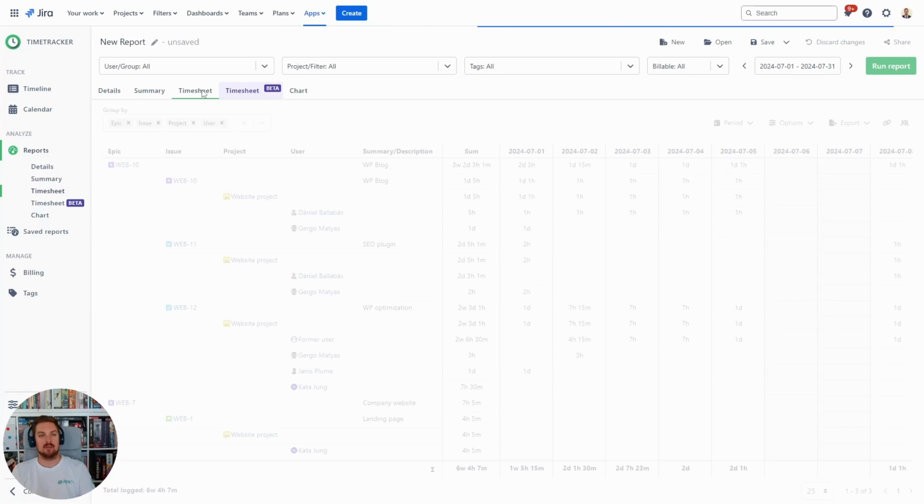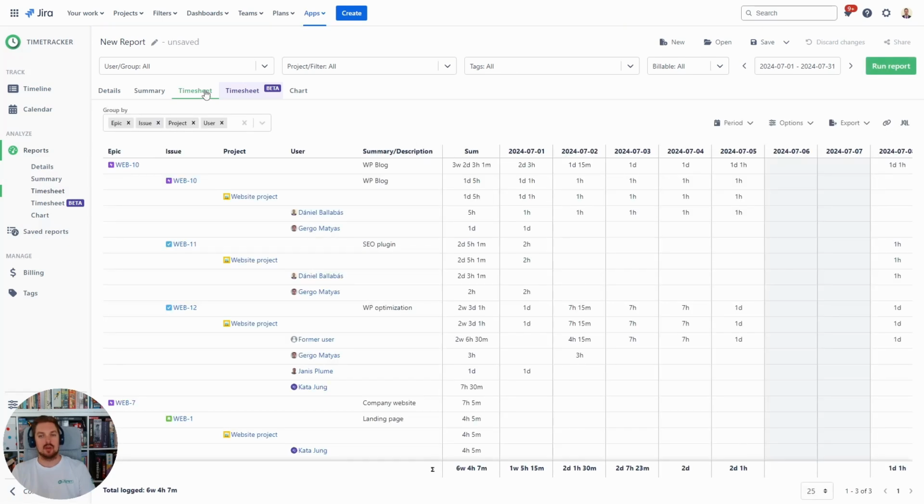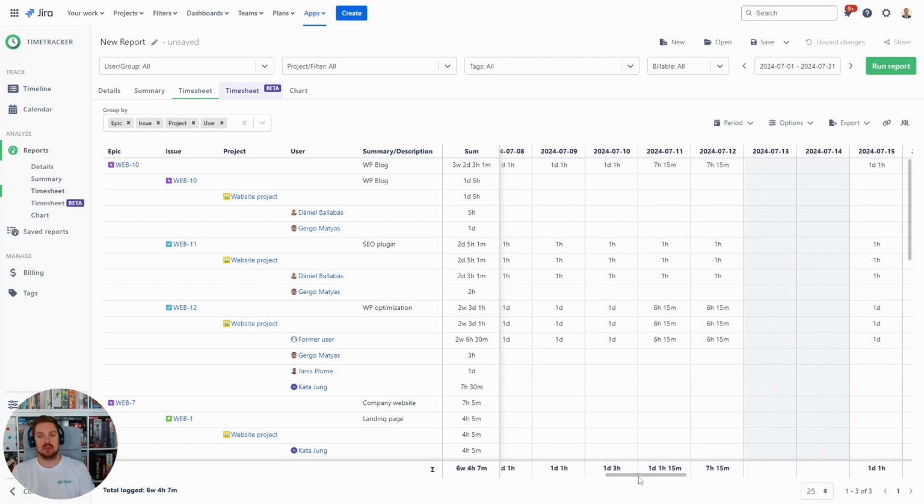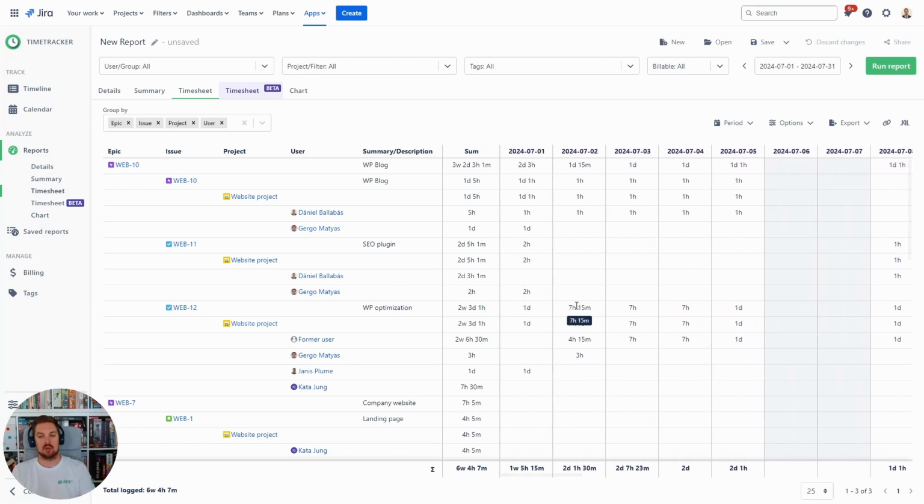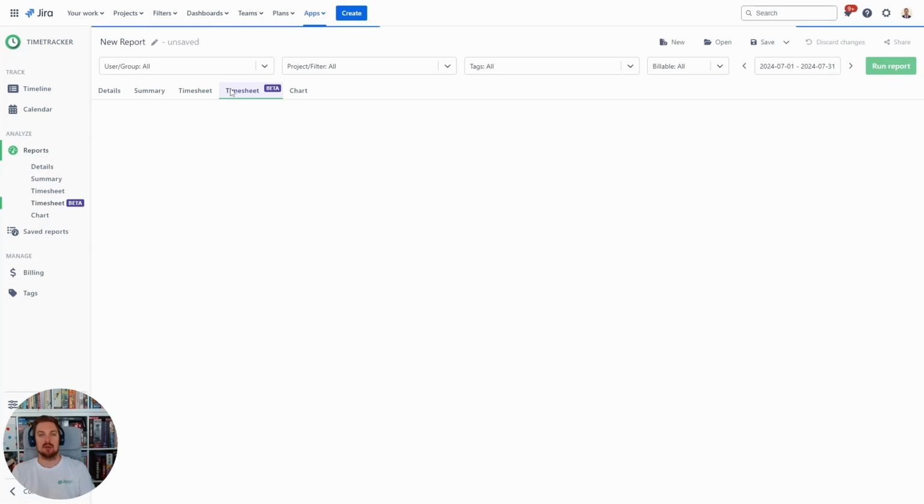Another difference is that in the old timesheet, you couldn't edit your worklogs from the timesheet. So to change that, you would have to go to the timeline or the calendar view or go into the issues to edit. In the new timesheet, now you can.